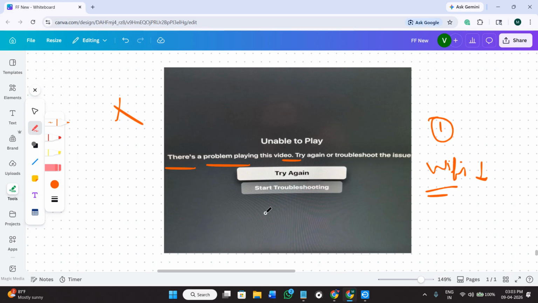Now you need to also make sure that you are signed in with the correct Apple ID. If your session expires, the content may not load. So you need to sign out and then sign back in order to refresh your account related connections.